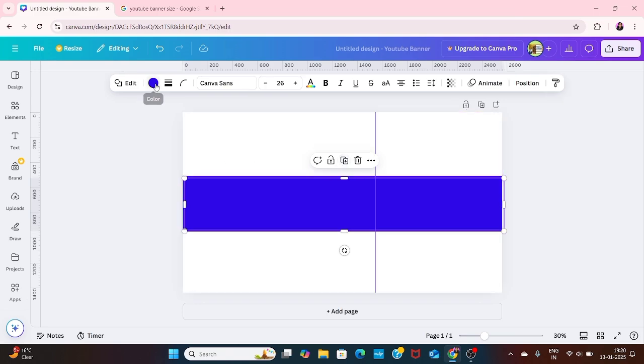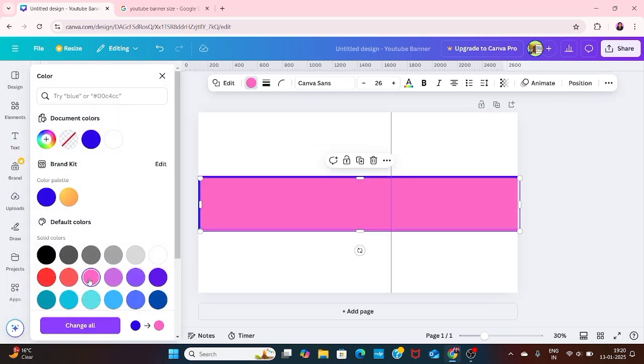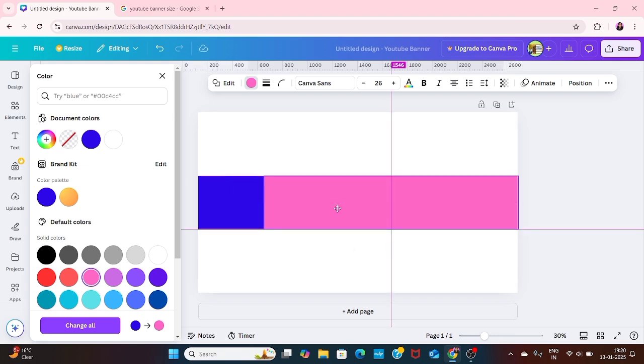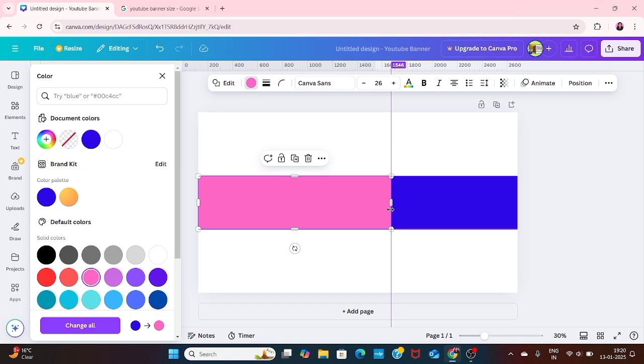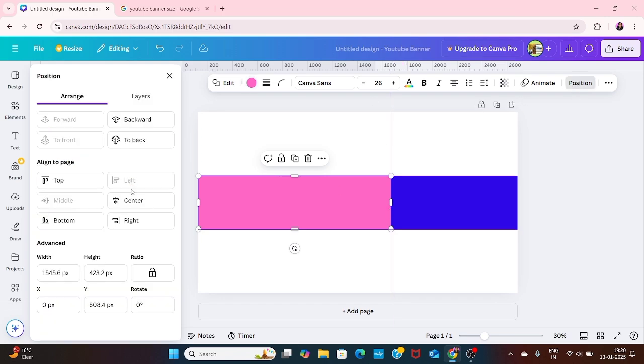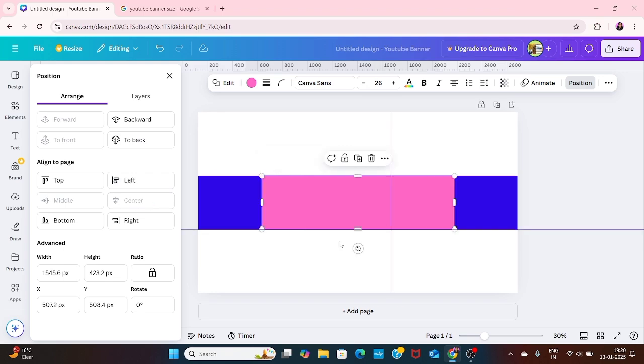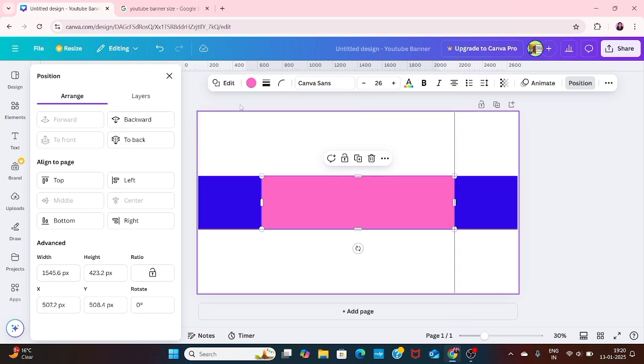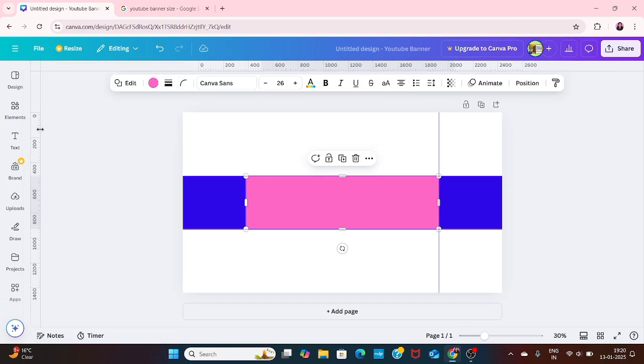And to change the color, we are changing it so that we can differentiate between two areas. One is for the desktop size and one is for the mobile app size, if we are showing the YouTube banner on our mobile phones, how it would appear. Now again, I'm adjusting it here. This time we will choose its position to center, not from the middle. So after selecting it like this, we have got the right idea of where the desktop side would be and the mobile app side.